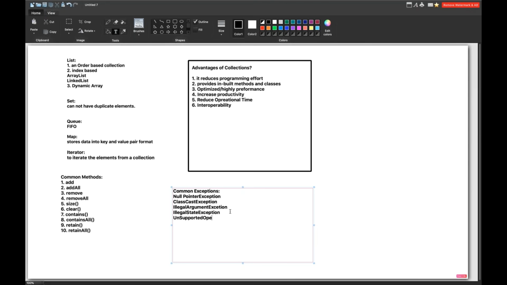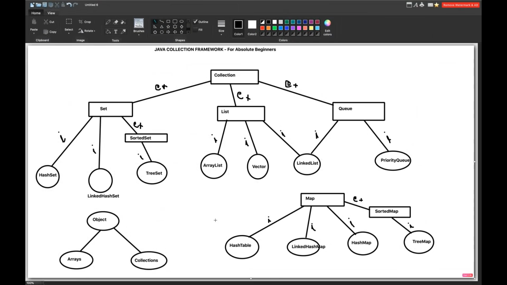Unsupported operation. Okay. So you will get this particular exception when the collection cannot be modified. I cannot modify that particular collection. In that case, you will be getting UnsupportedOperationException. So remember these 3 + 2, 5 exceptions in the collection framework. Okay, so these are the 4 important points: different features, advantages, common methods, common exceptions, along with this particular hierarchy.